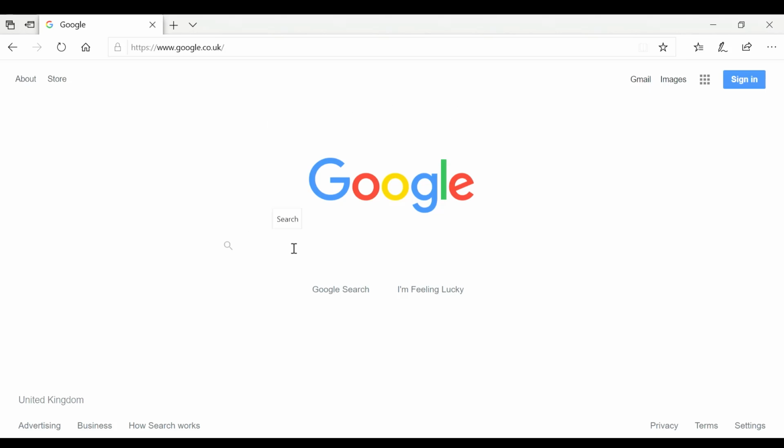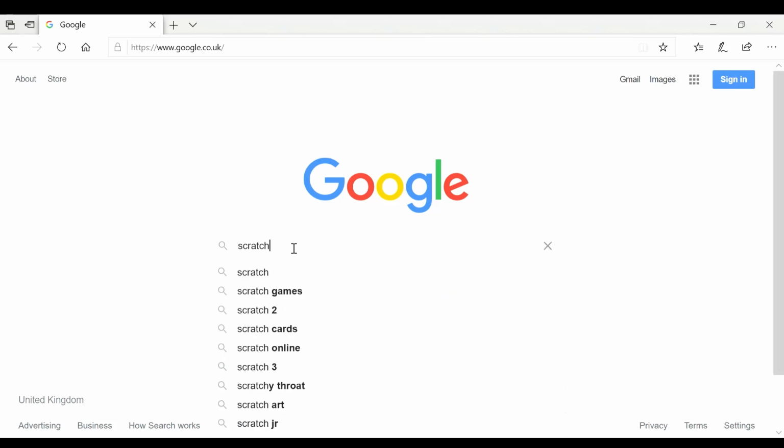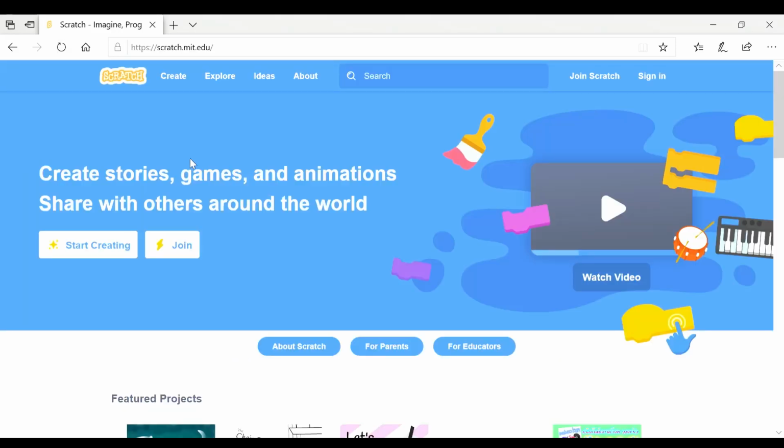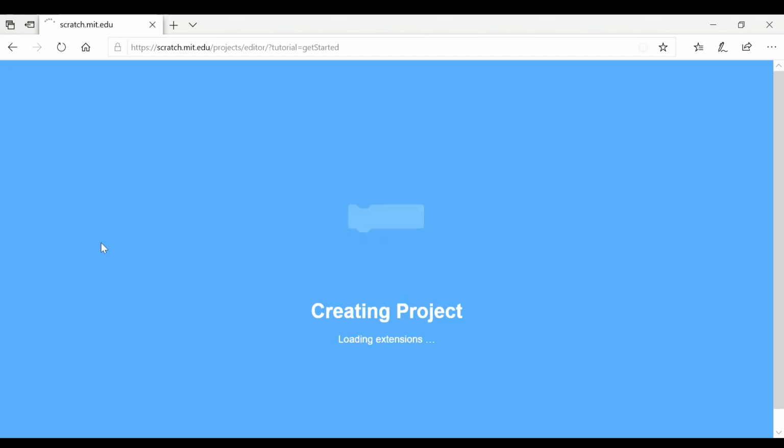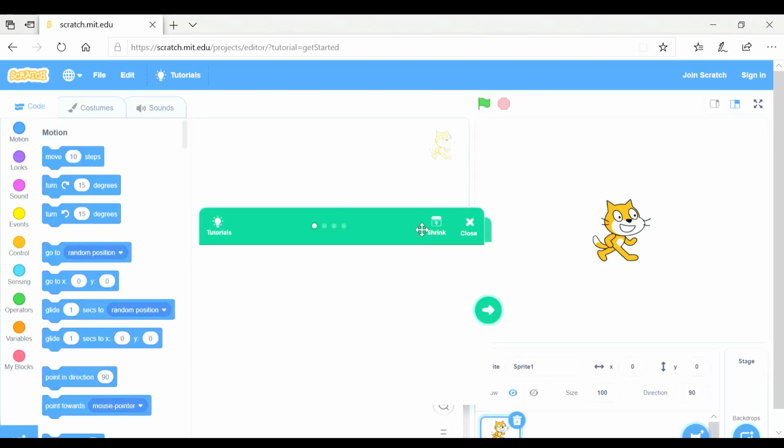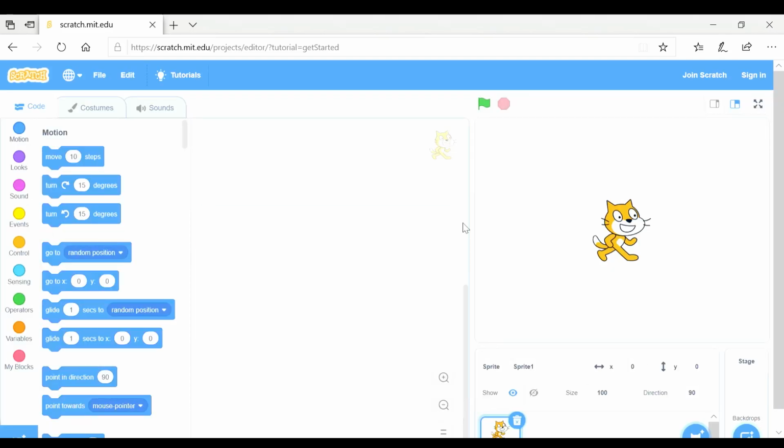Okay, today we are going to be using Scratch again. So like we did last week, you need to type Scratch into Google and search it. It's the first one at the top, and then you need to click Start Creating. Remember, we don't need this green box, so we can delete it.